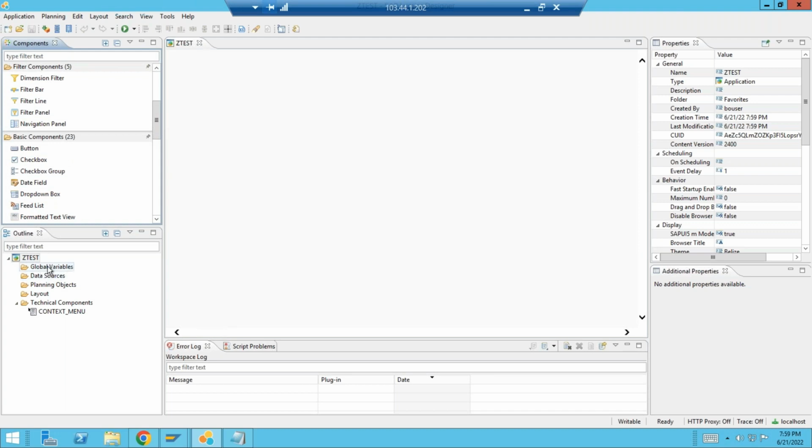Below that you have variables. If you want to create variables, you can define them over here. And the data source: my BEx queries, my views can be connected here, and my planning objects, layouts. So all these things will be on the left hand side in the components. The middle is the design pane. This is the place where we design our dashboard.